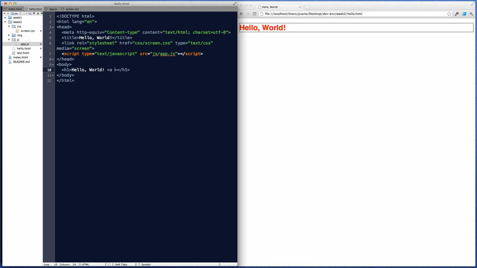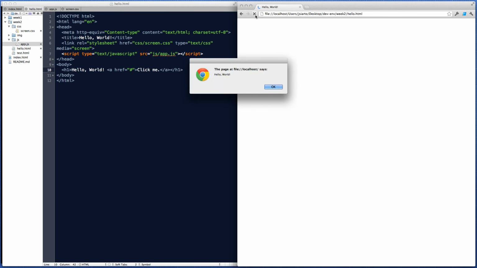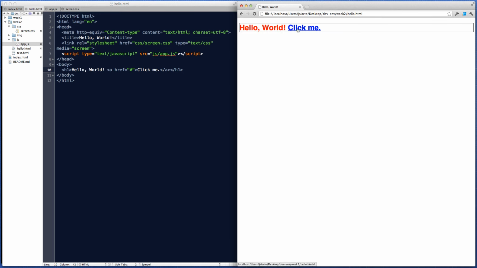So if we add a link, we'll make that link go nowhere. And let's see here. Okay. So this is just a text link. If we save that and refresh over here, whoops. All right, so now we have a little link that says click me, and it doesn't actually do anything right now, but we can make it do something by using that JavaScript.